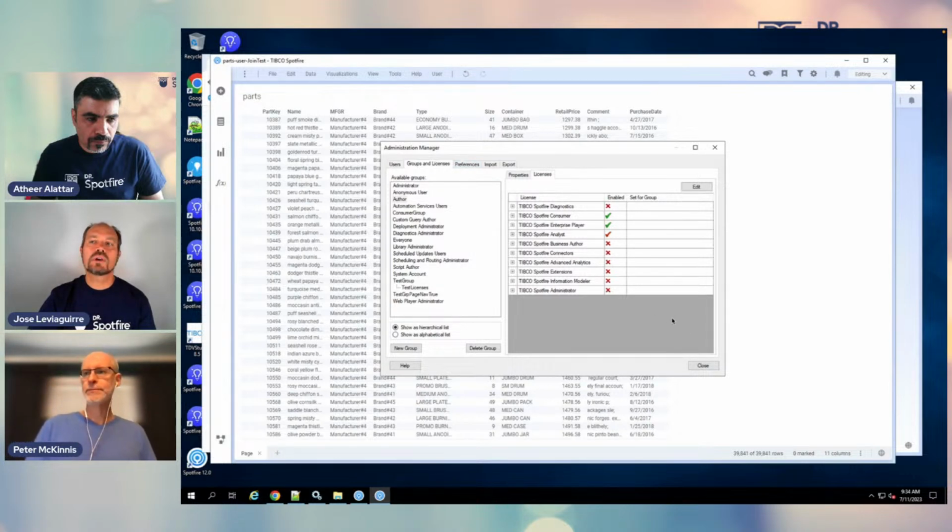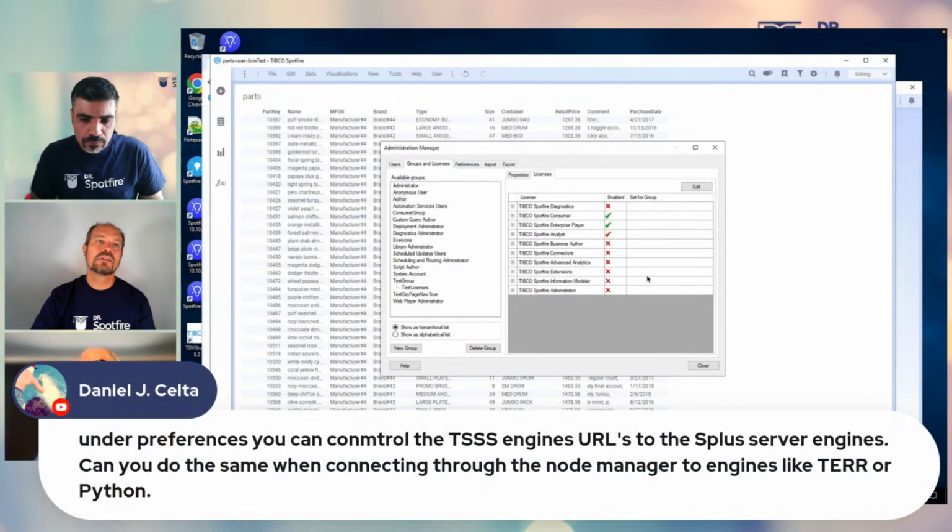Here's another interesting question from Daniel Celta. It says, under preferences, you can control the TIBCO Spotfire Statistics Services URL to the S+ server engines or whatnot, but can you do the same when connecting to the node manager to engines like R or Python?